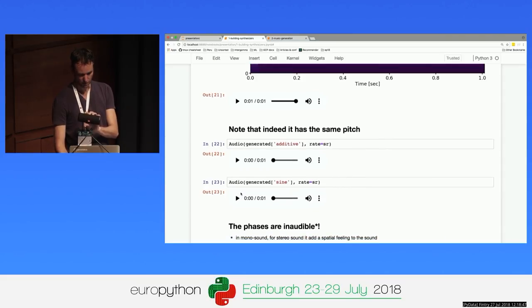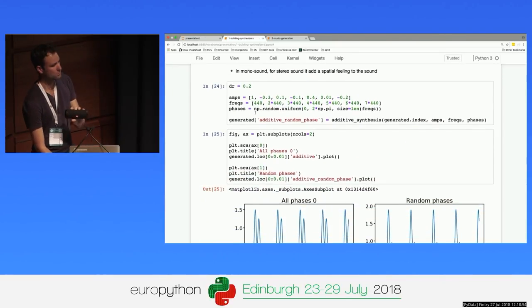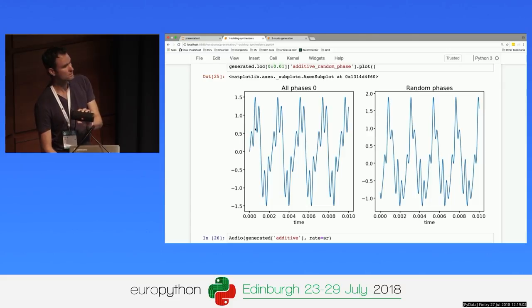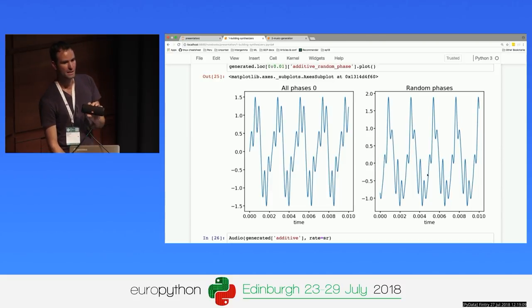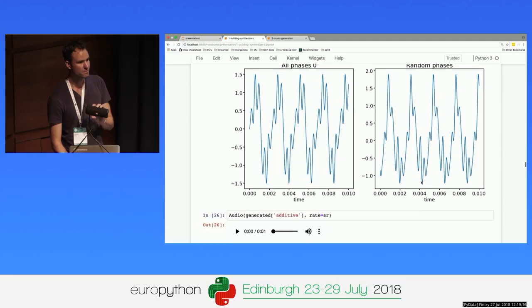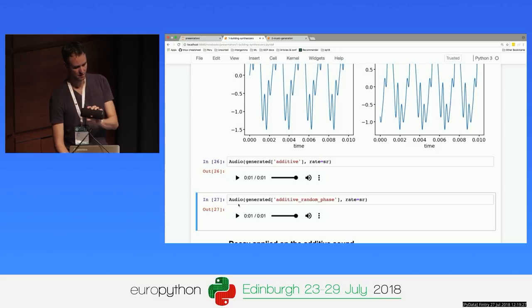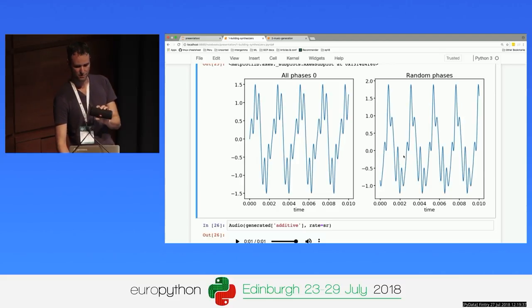What we can also do is give the sines random phases. So what I've done over here is I've added the sines together with all phases zero. Then I did some random phases. So the shape is completely different, right? Will they still sound the same, do you think? Do you hear a difference? It's exactly the same. Your ear cannot hear the difference between this part and this part.